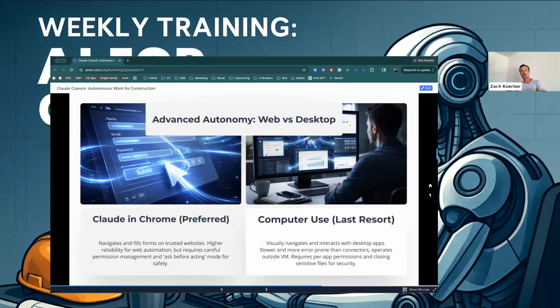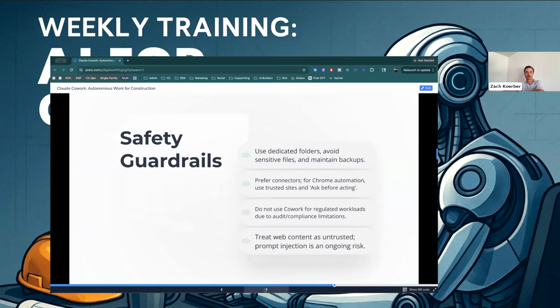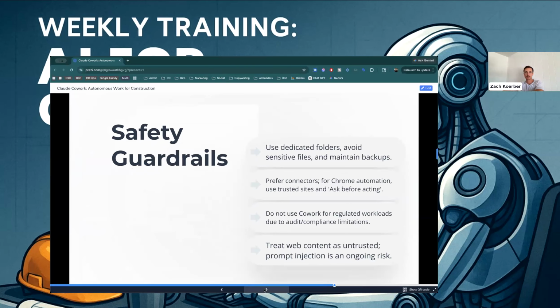All right. So when you're asking it to do some of this complex stuff, like I mentioned, computer use should be the last resort. It will ask you very specifically if you want to utilize computer use or not. Safety guardrails. So make sure that you're giving it access to very specific folders. Don't give it access to all your stuff everywhere. Avoid sensitive files, maintain backups of your files. So if you're going to have it go work on a bunch of project documents, give it a copy of that folder rather than the original folder, just in case it deletes stuff that you didn't want it to.